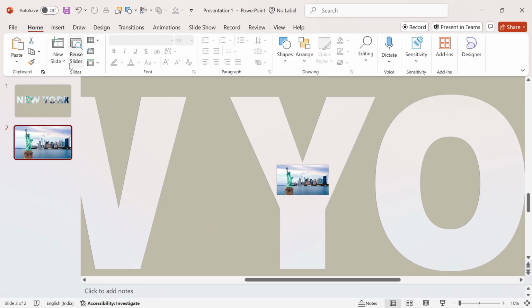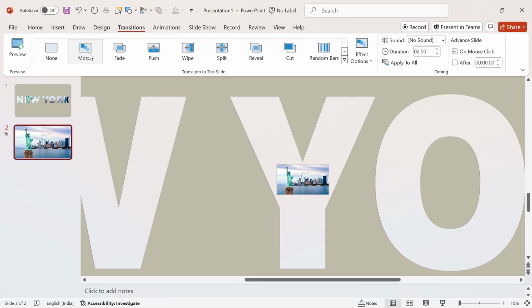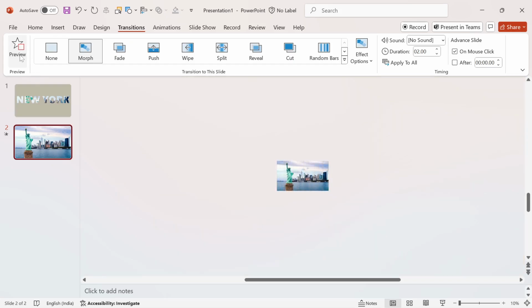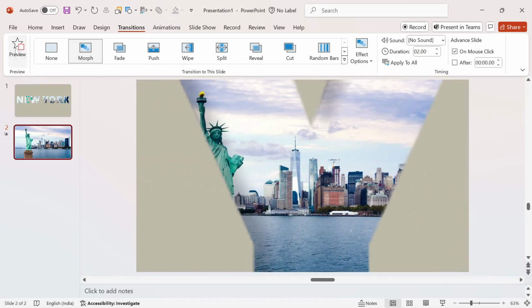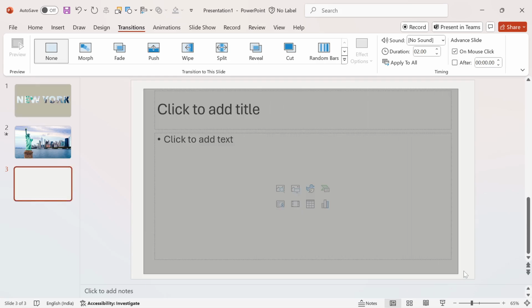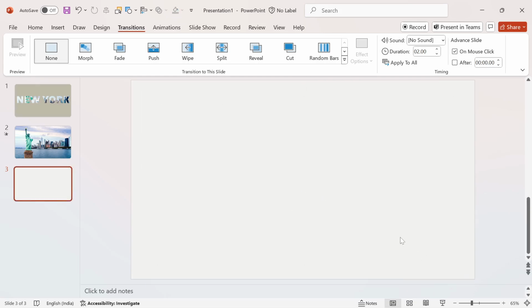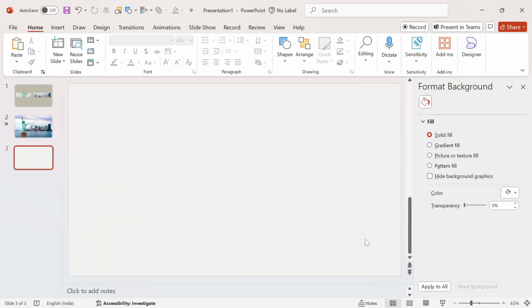Now let's apply the morph transition to the second slide and see its preview. Now let's make the other slides. First, I'm changing the background of the slide. I'm taking this one as the background color.